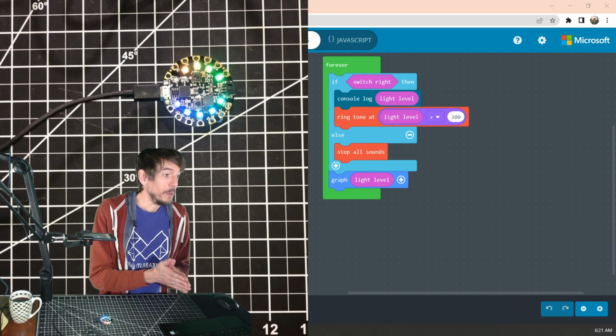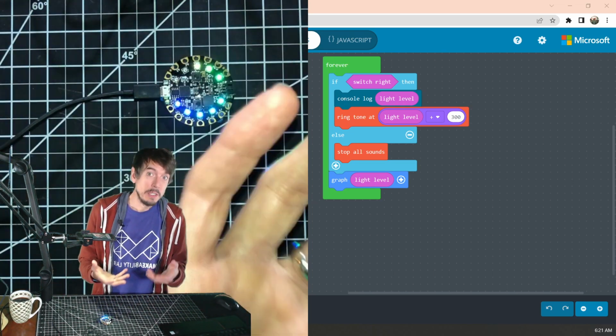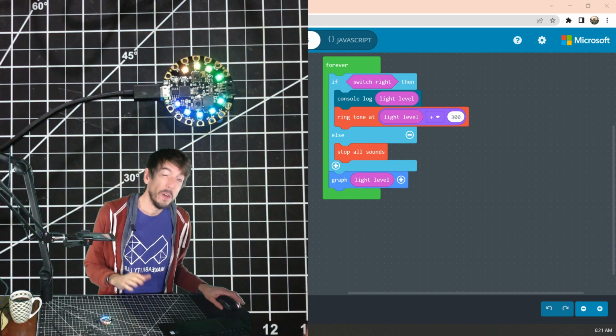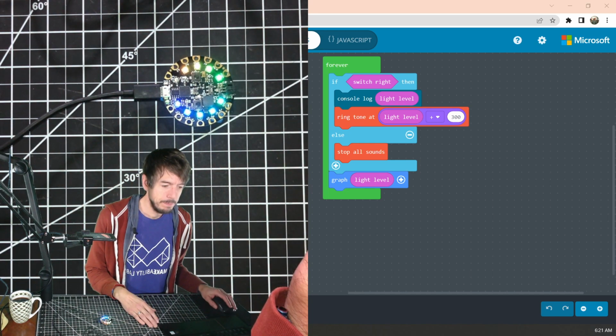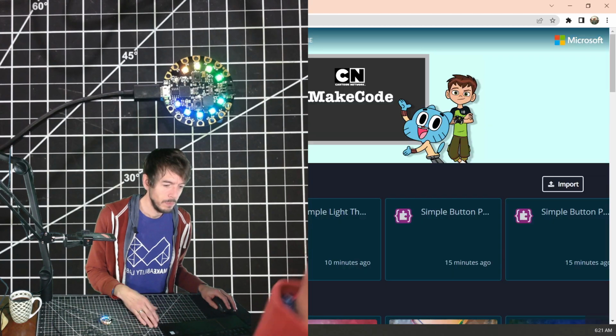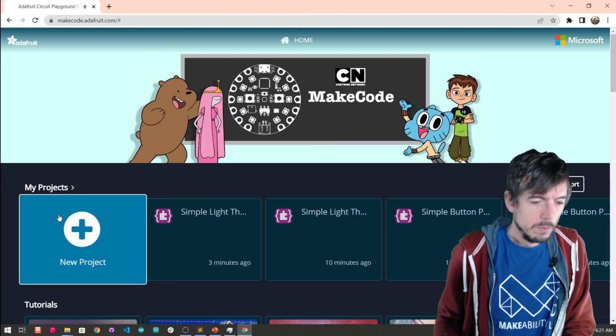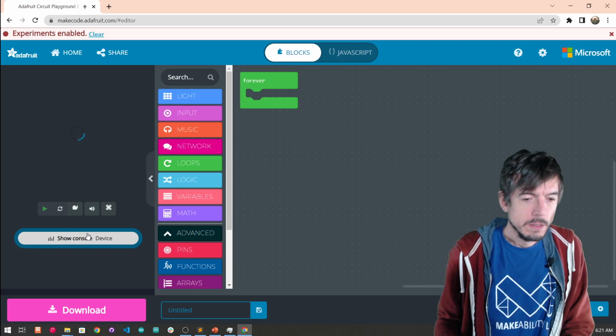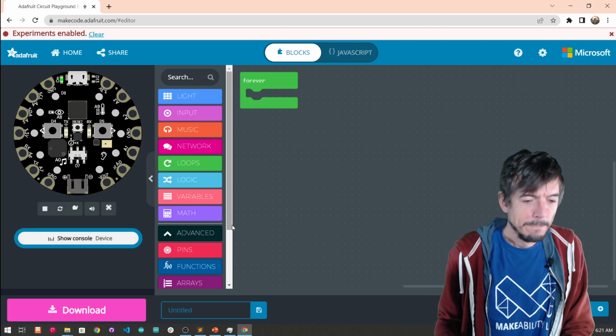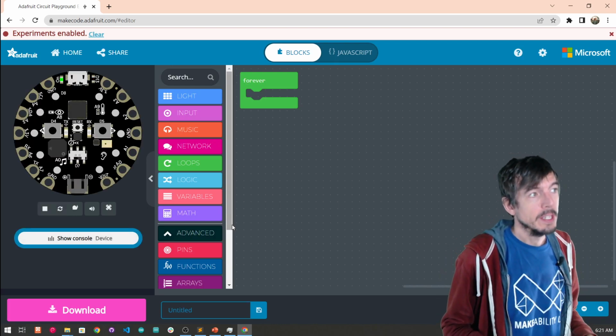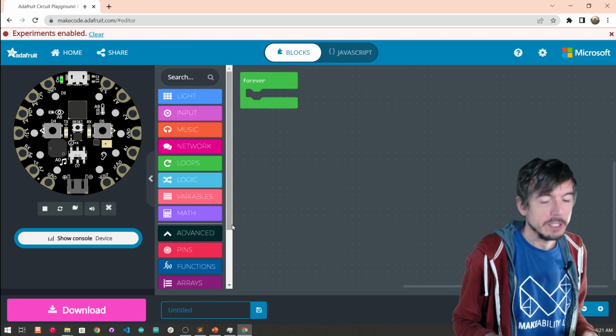All right, here's the final code that we're actually going to use. So it's fairly simple, but let's start very simply and from the beginning. We're going to create a new project. And I'm going to teach you a few different things about these sensors first before we actually make the instrument.